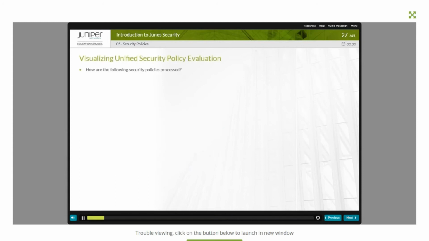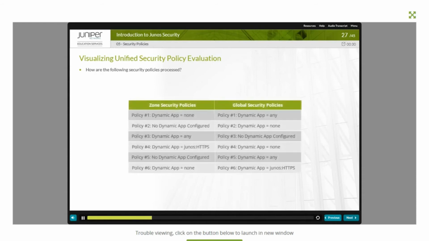Understanding how the Junos OS evaluates unified security policies might seem a bit difficult. The table gives an example of 12 security policies, 6 zone and 6 global security policies. It also provides information on the state of the dynamic policy configuration. With this information, you can determine the order that the Junos OS evaluates the security policies. The Junos OS evaluates the security policies in the order specified in the table.